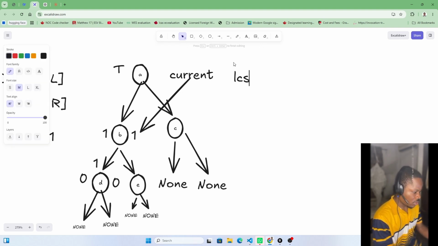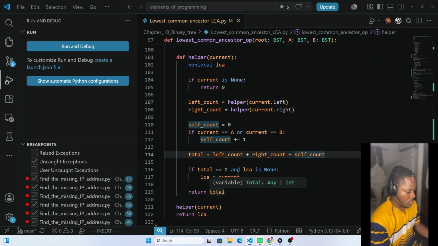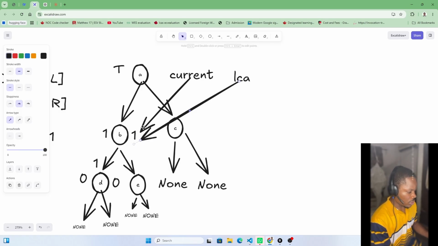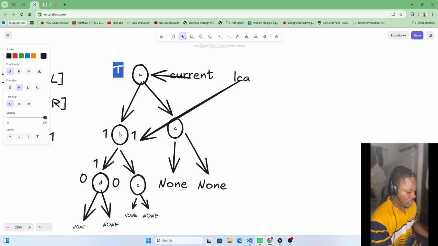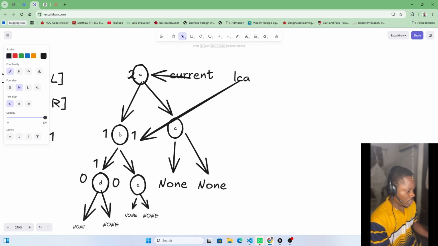Let's say we have one guy called LCA here, and he has a pointer as well. So it says we should point it to B, right? So we point it to B, and once we point it to B, we should return total. So our current goes back up the tree. Return total. So our left guy would be what? Total will be 2 right here. You understand? That's our left.